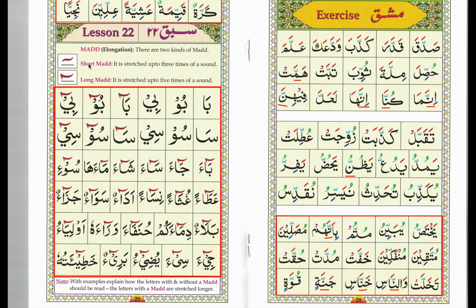Here they've defined it as a short mud and a long mud, but I don't like that explanation. This here is what we call al-maddul munfasil, and here is al-maddul muttasil. But I'm not going to get into deep explanations of them now, because that's not the purpose. Our purpose is just to learn how to stretch them and how they come. So when we reach the Quran, then we'll have a more detailed discussion and understanding of what these muds are. So we don't need to know that now. All we need to know now is how to just read them when we see them.